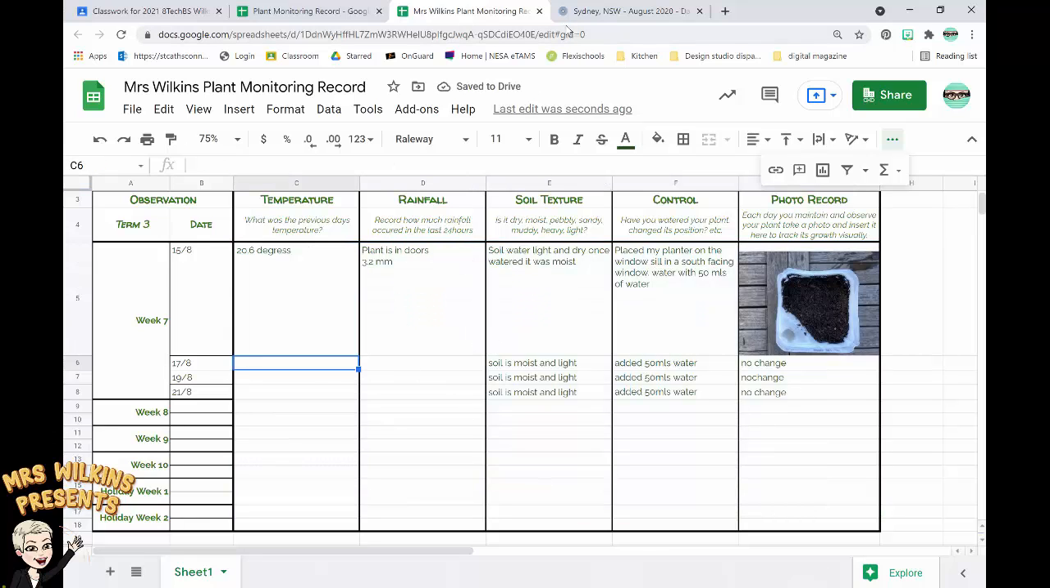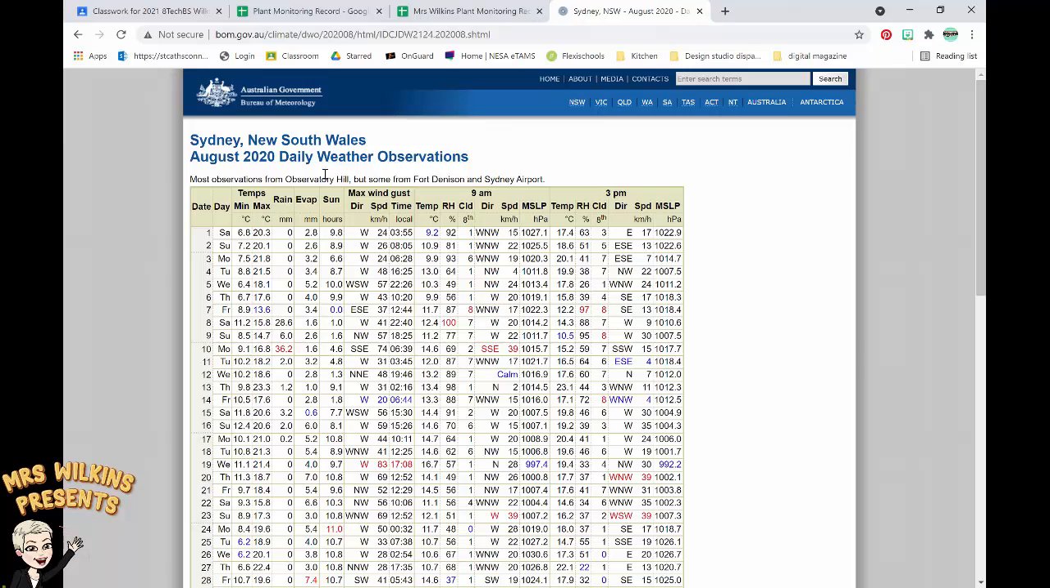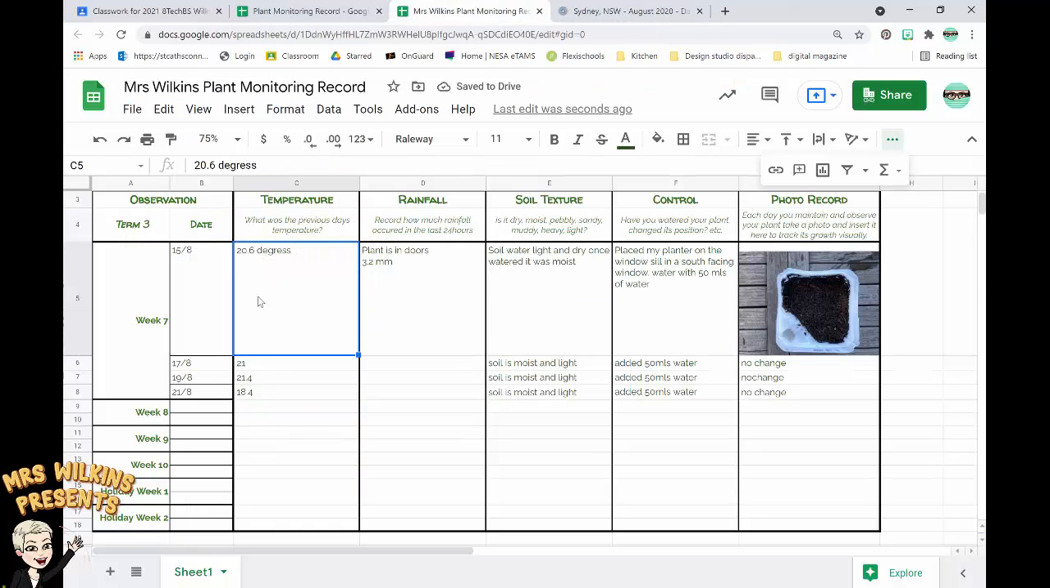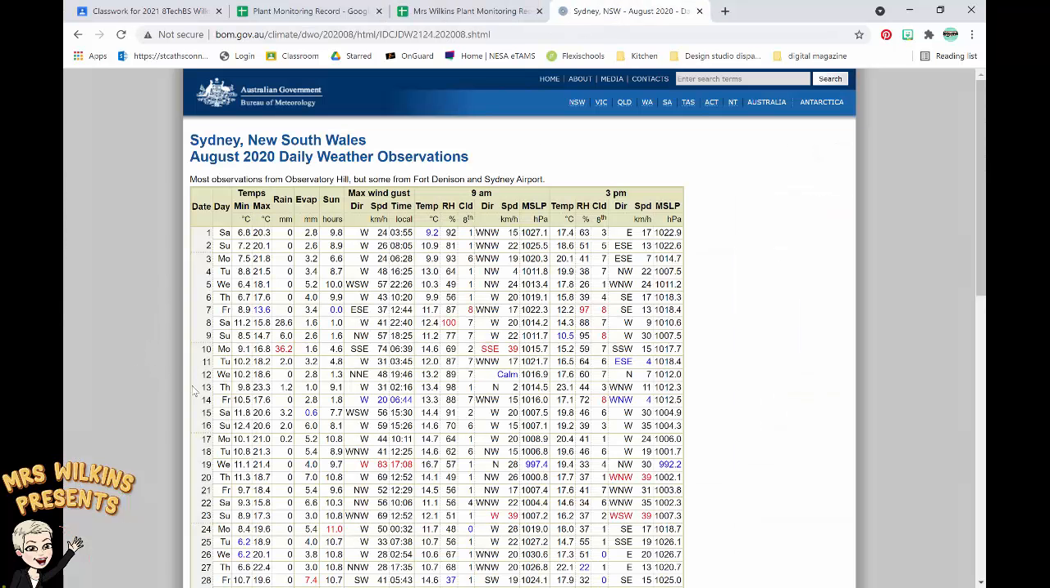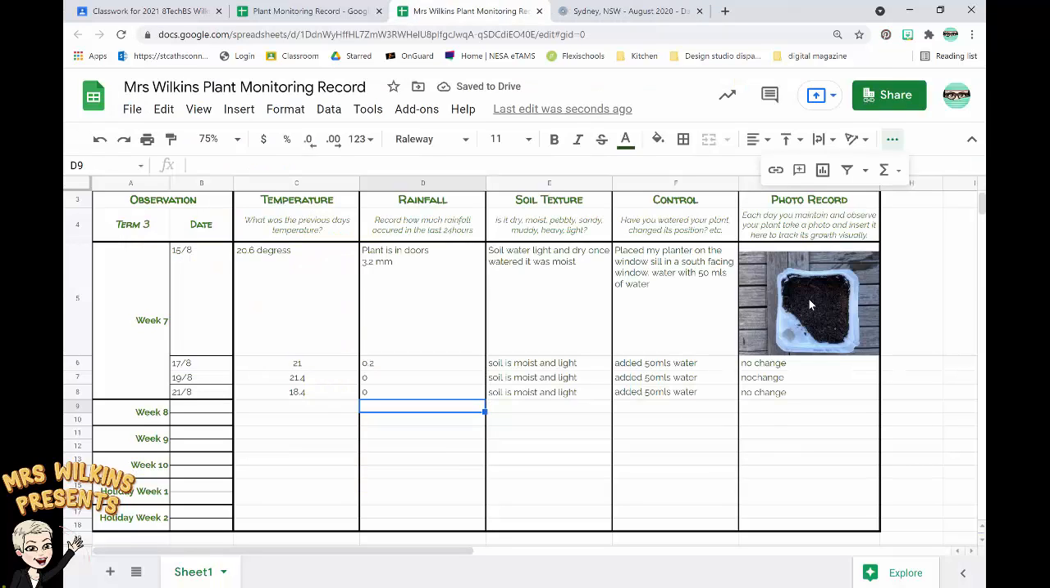Going back to the Bureau of Meteorology data that I found, I'm going to check the temperature for each of those days. I would like this information to be centered in my column. I'm going to highlight the rest of the column and center it. I'm not going to repeat planters indoors for all of these, but I am going to record the rainfall for each of these days. So I'm going back to my chart and I'm looking at the rainfall. I'm going to continue to add data to my table.